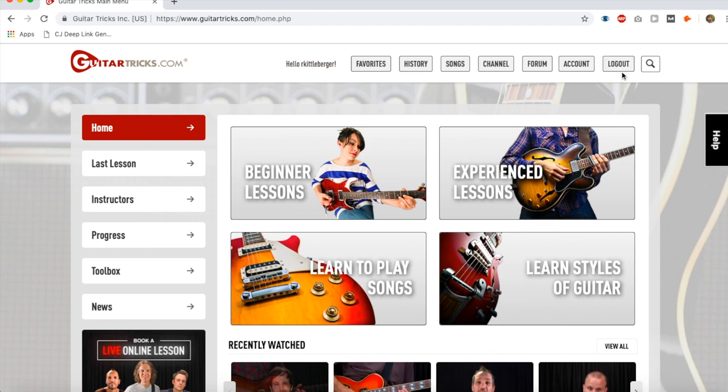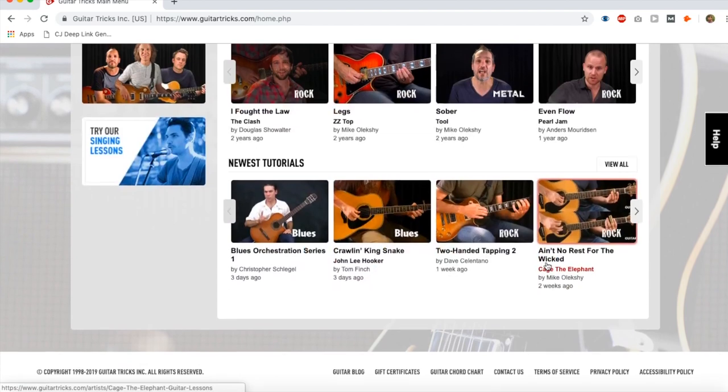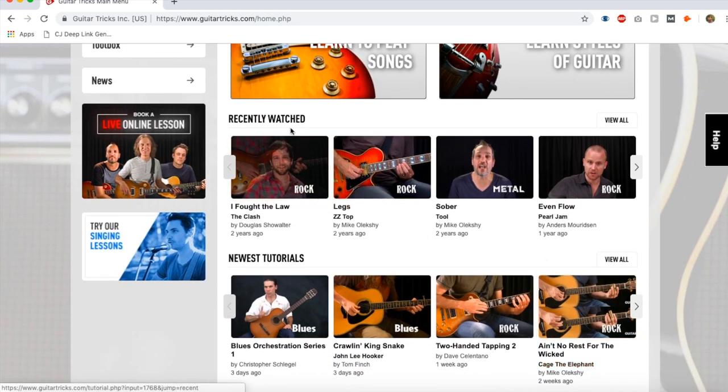So what you're looking at here is just the home dashboard. Like I said, this is what you'll see when you first log into your account. The way they've set this up is basically these four panels here. They have beginner lessons, experience lessons, learn songs, and learn styles. And then if you go down, they're just going to keep track of what you've looked at recently.